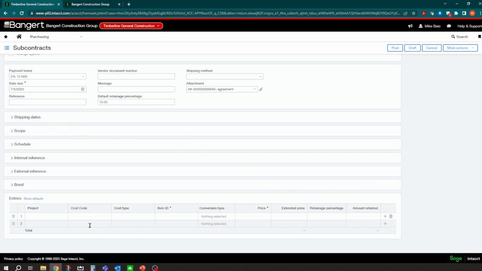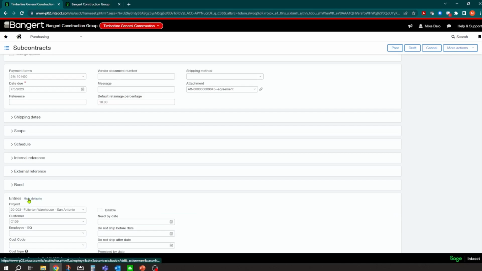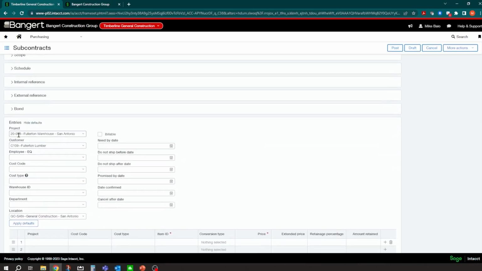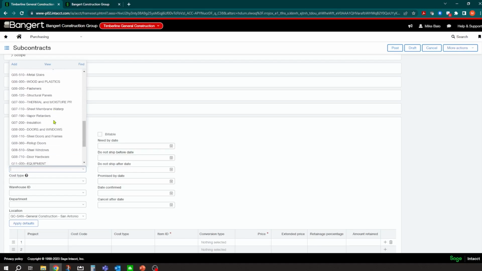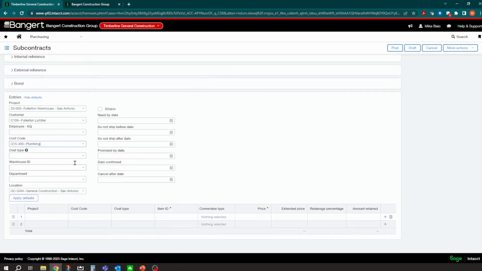Okay. So one of the things you can do down in the detail entry screen is you can have defaults pre-fill in. So if you're doing a detailed subcontract and there's a bunch of lines, you don't have to fill out each of these lines every time. You can click show defaults, and you can say, what are the defaults for this project? It's the warehouse. It's going to be this cost code, which is plumbing. I don't know if I have it, yep, I do. Plumbing, and it's going to be subcontract. Okay, and then what department is it? So you can have all this stuff fill in the detail.